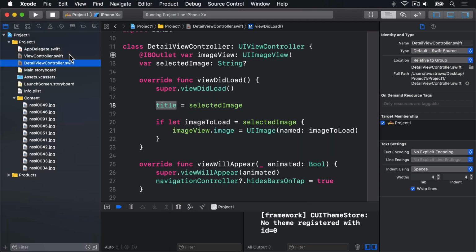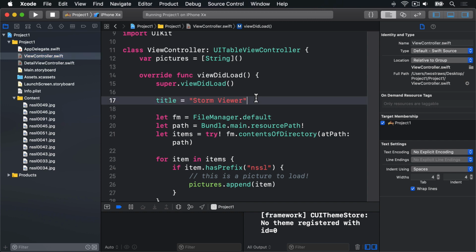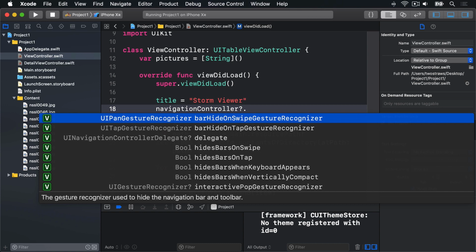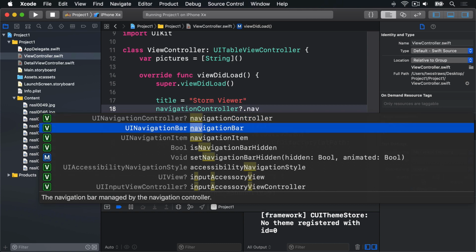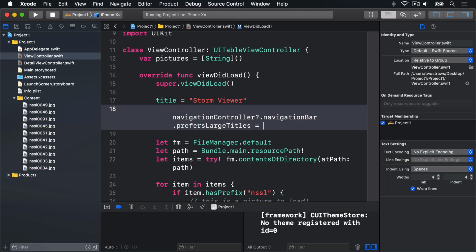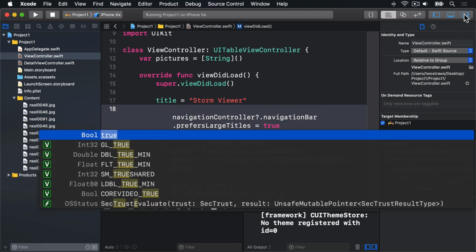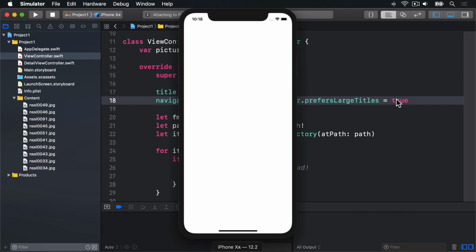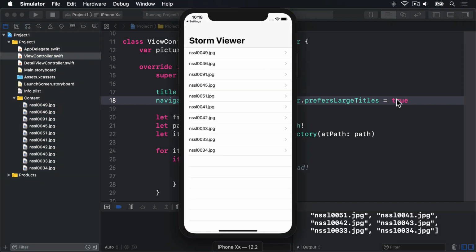First, in ViewController.swift, in viewDidLoad, we'll write this. navigationController, dot navigationBar, that's the grey bar at the top, dot prefersLargeTitles equals true. Let's hide this pane on the right to make more space. There we go. navigationController?.navigationBar.prefersLargeTitles equals true. And that enables large titles across our app. If I press Command R now, you'll see an immediate difference. Boom, Storm Viewer's nice and big.